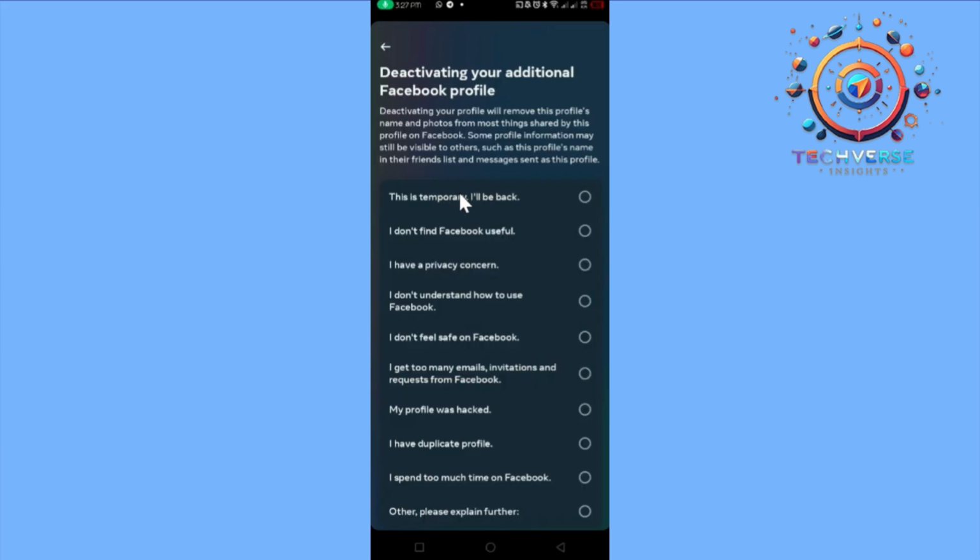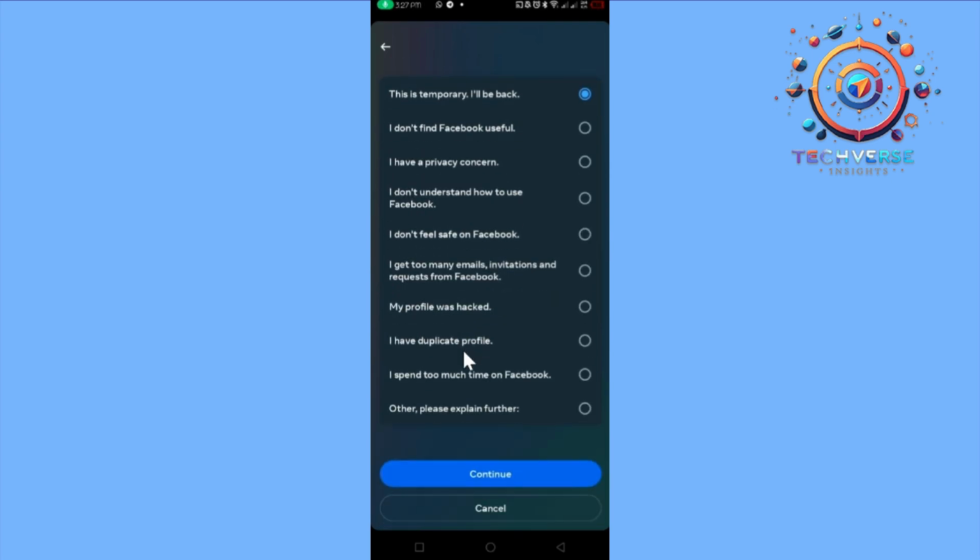And then it's going to take me to this option now, in which I'm going to put it on: this is temporary, and that I will be back, or you're going to choose the one that you are currently experiencing. Then I'm going to tap on continue.